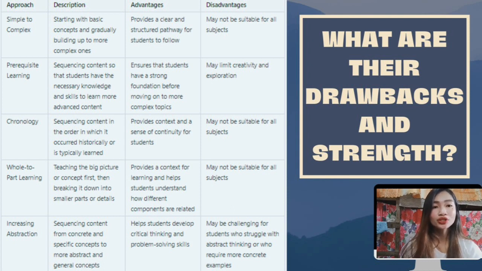Chronology. This approach involves sequencing content in the order in which it occurred historically or is typically learned. The advantage of this approach is that it provides context and a sense of continuity for students. However, it may not be suitable for all subjects, as some topics may not have a clear chronological sequence.